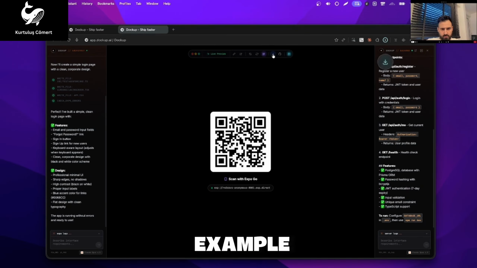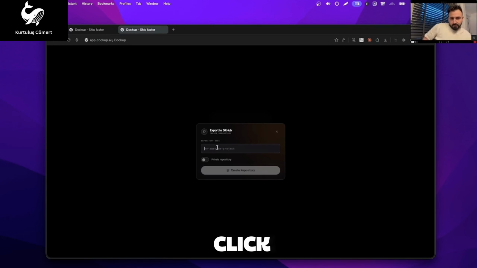For example, as you can see here, I can download the project directly with a single click. There was the matter of GitHub. Now you already log into Dockup with your GitHub account. The moment you click on GitHub here, it asks for a repo name. I gave it a name, Dockup Test App. I can share this as public or private, whichever I want.